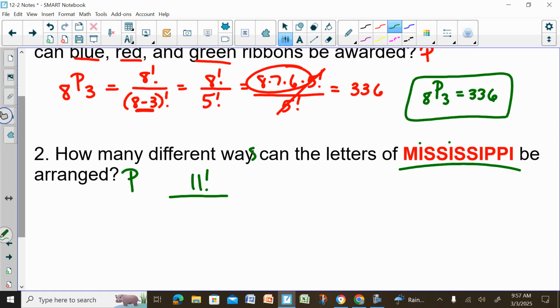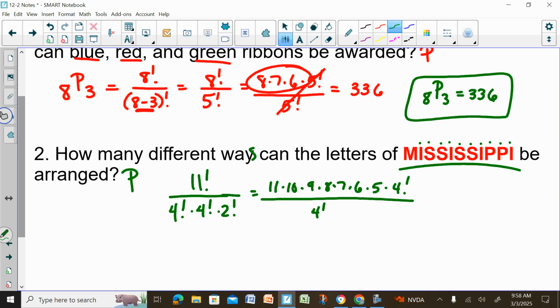So I have 1, 2, 3, 4 i's that repeat. So we don't want them to repeat in their counted double. 1, 2, 3, 4 s's. And I have 2 p's. Doesn't matter the order in which you select them, but all the repeats have to go on the bottom. I could list them all out. I could go through the whole thing. I can go down to 4 factorial, 11 times 10 times 9 times 8 times 7 times 6 times 5 times 4 factorial over 4 factorial times 4 factorial times 2 factorial.